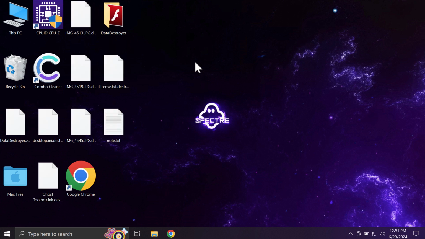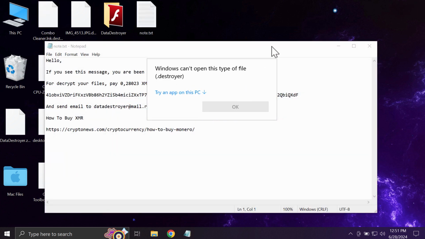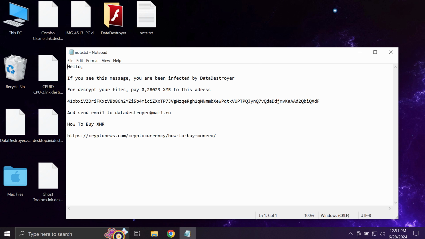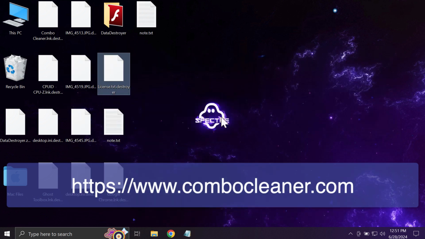So this ransomware encrypts files and appends this destroyer extension to the file names. It also reveals this ransom note, indicating that the ransom needs to be paid, supposedly for file recovery. Nevertheless, paying the ransom is obviously not a good idea, so don't waste your money and don't pay the ransom.